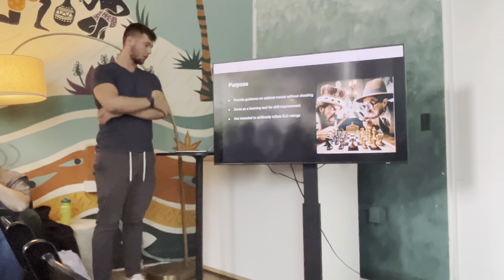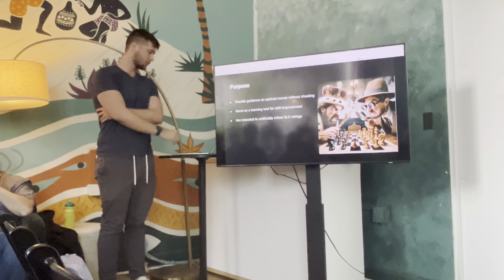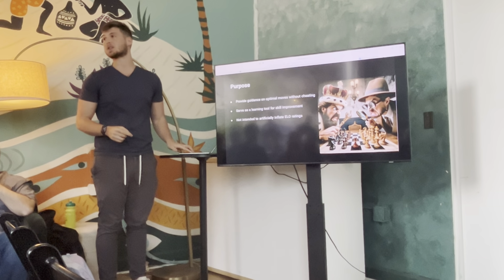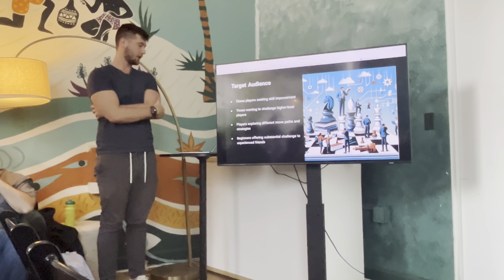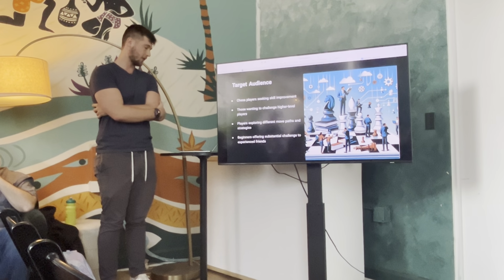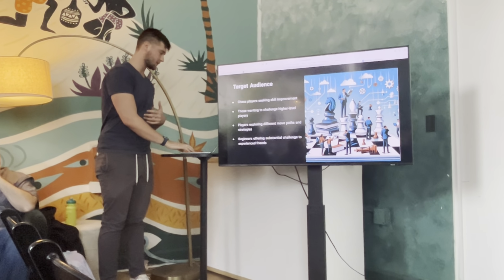So basically the goal is to provide guidance on optimal moves, to serve as a learning tool for skill improvement, and it's not intended to artificially inflate ELO ratings. The target audience is chess players who seek skill improvement, and those wanting to challenge higher level players, and to explore different move paths and strategies.